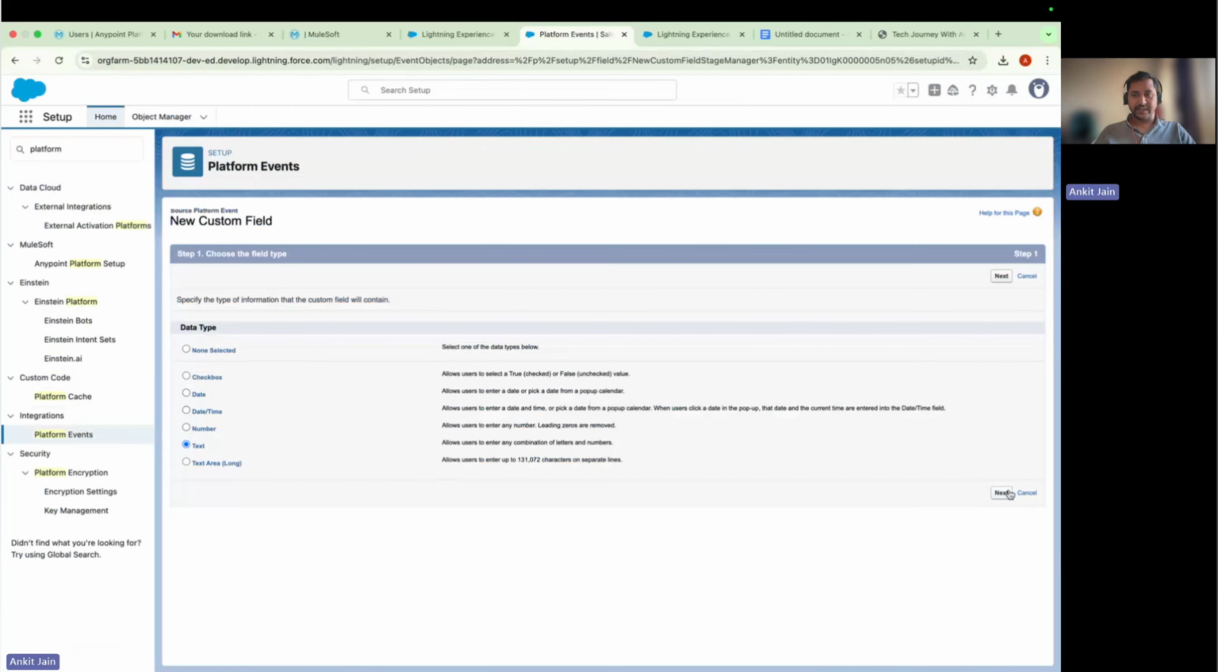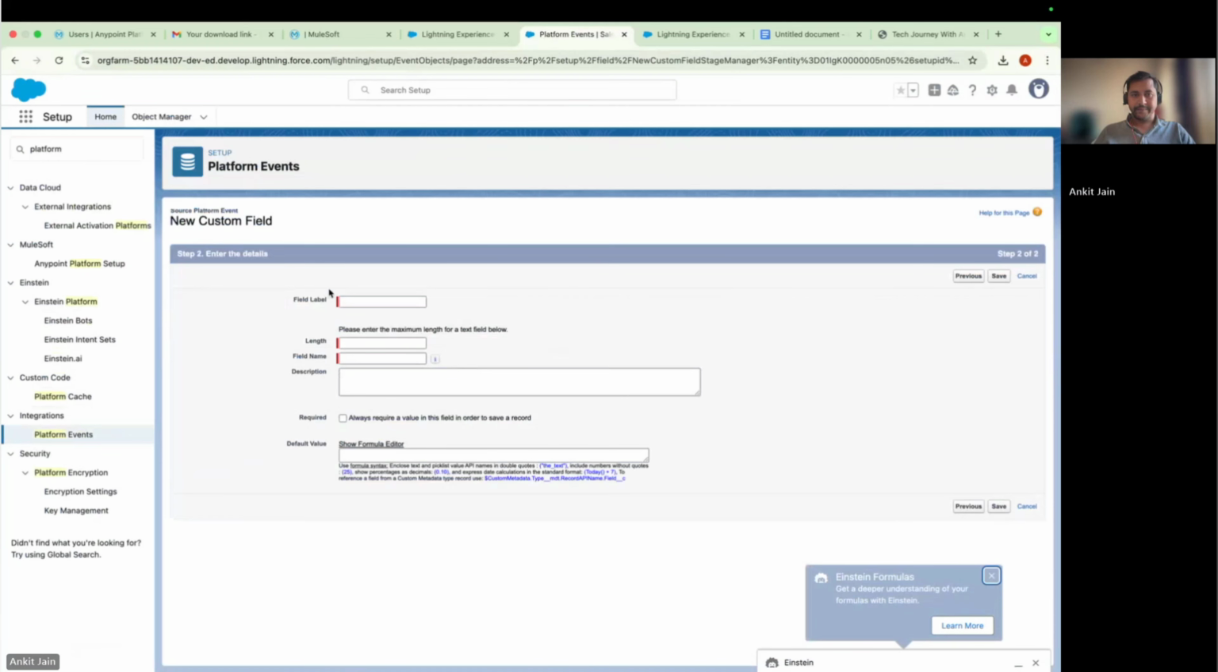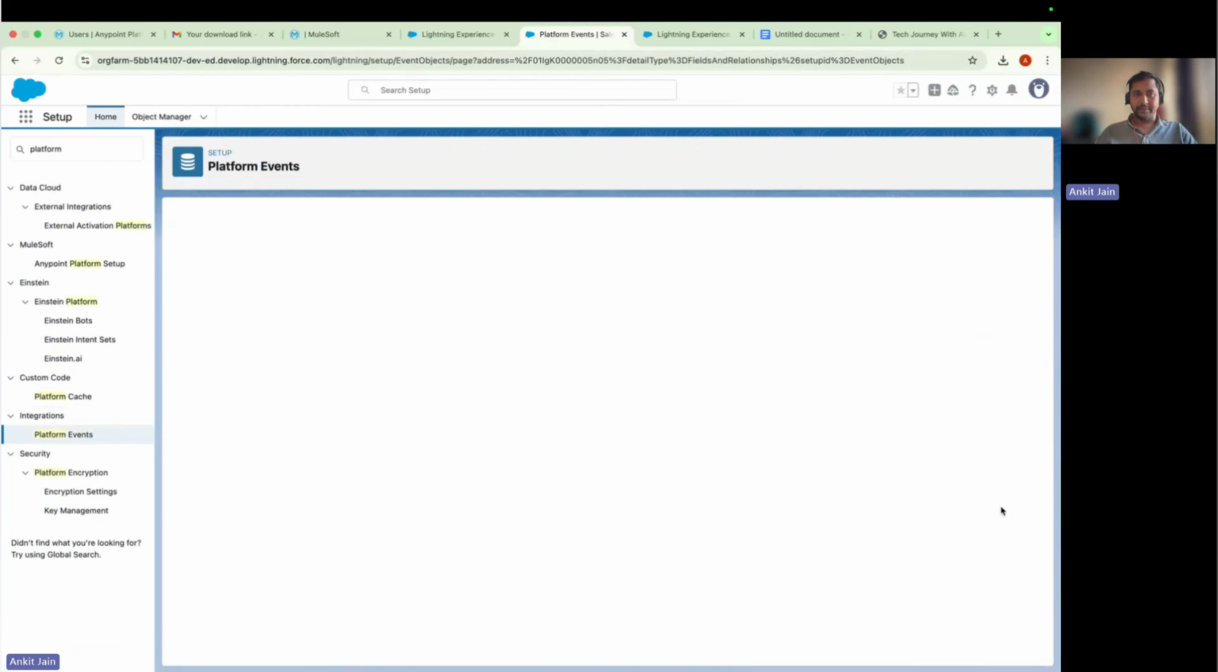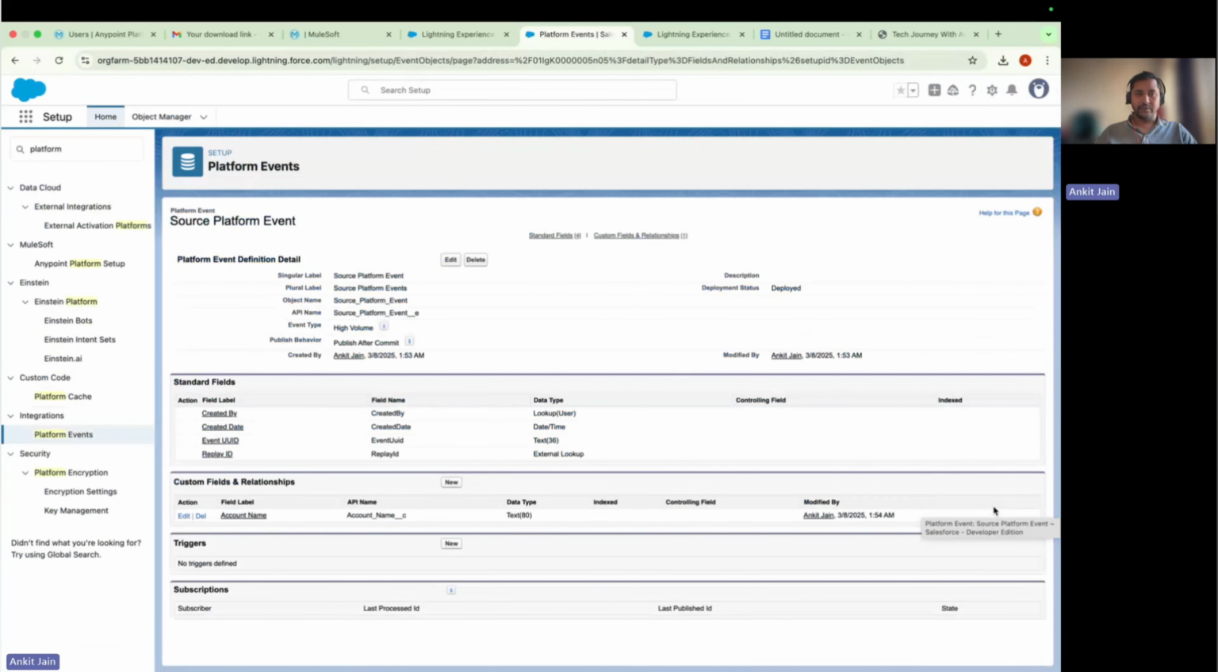That is the text. And here I put the next, that is the count. This is what I am adding here, and I am giving the length as, for example, 80, and clicking on save. So I am done with the source org, where I have created the platform event. And what I will be doing now, I will publish this platform event using the flow.